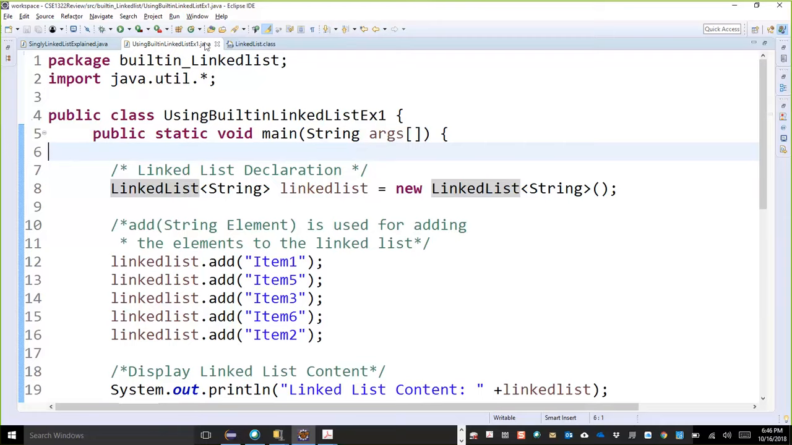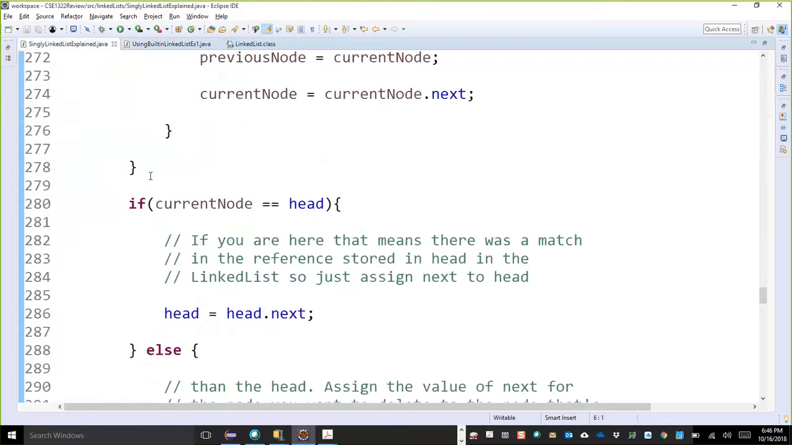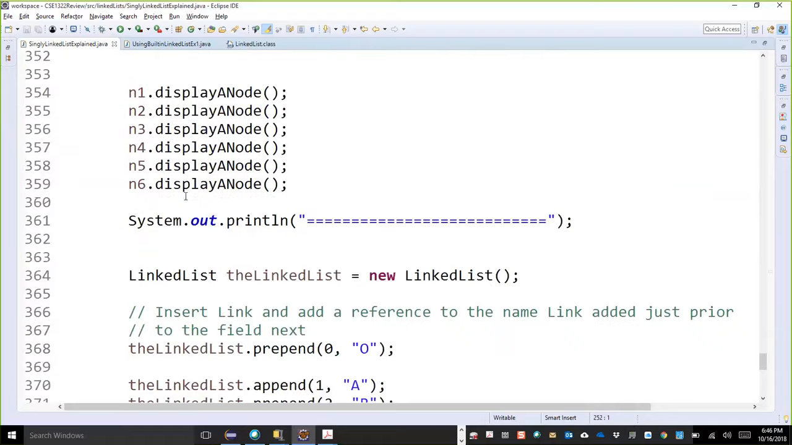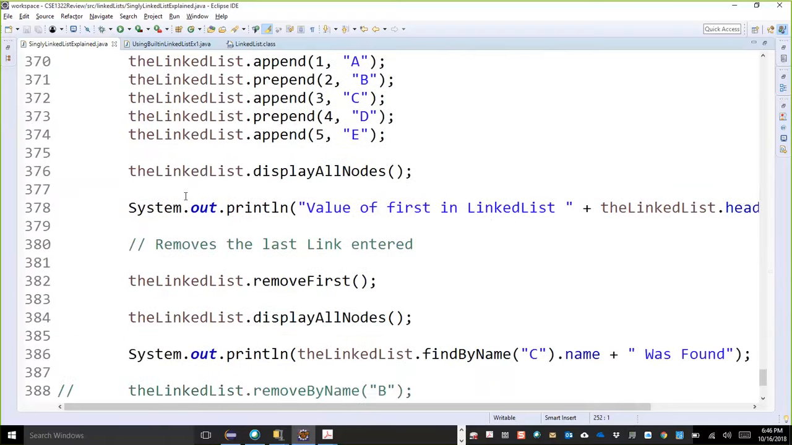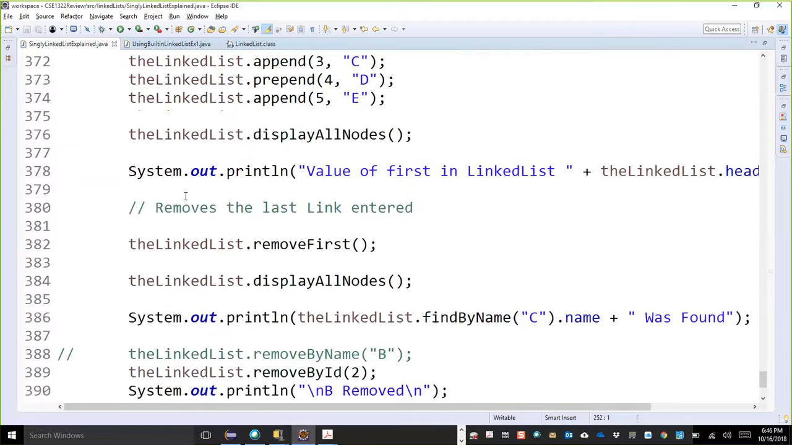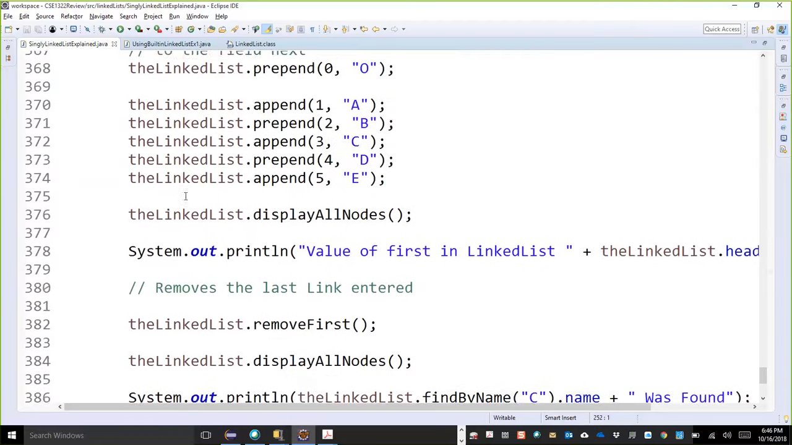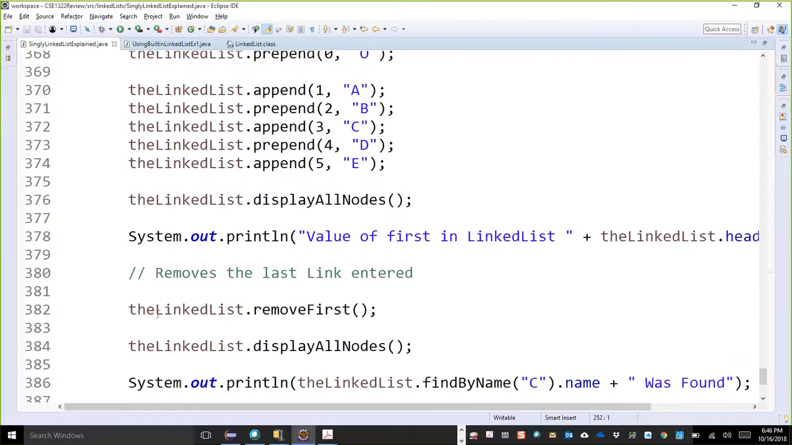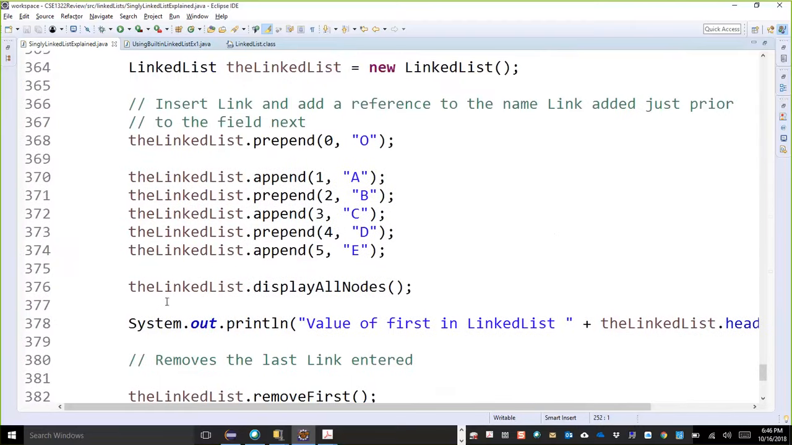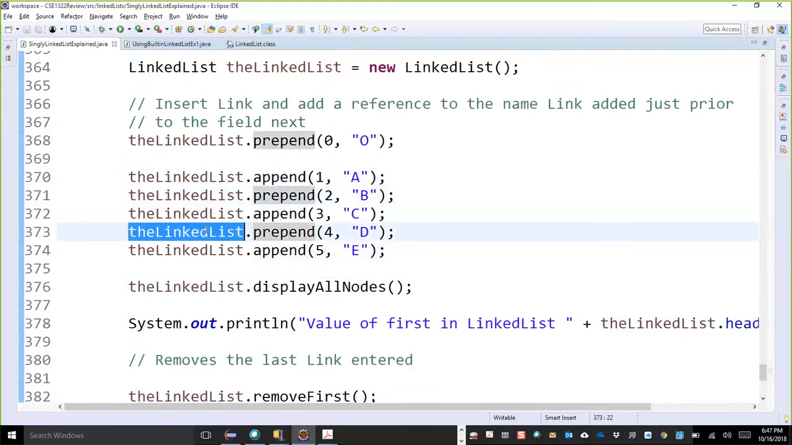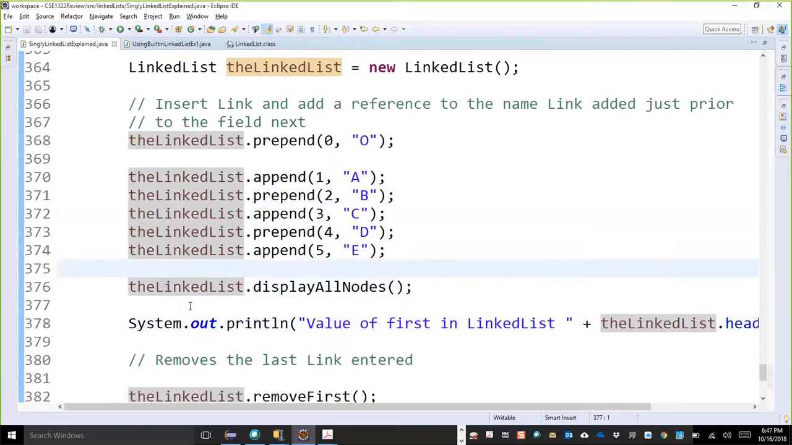Let me go through something else in depth from our previous program. We discussed this one, right? Here we have appended and prepended some elements, some nodes. For instance, before display elements, I'm here.